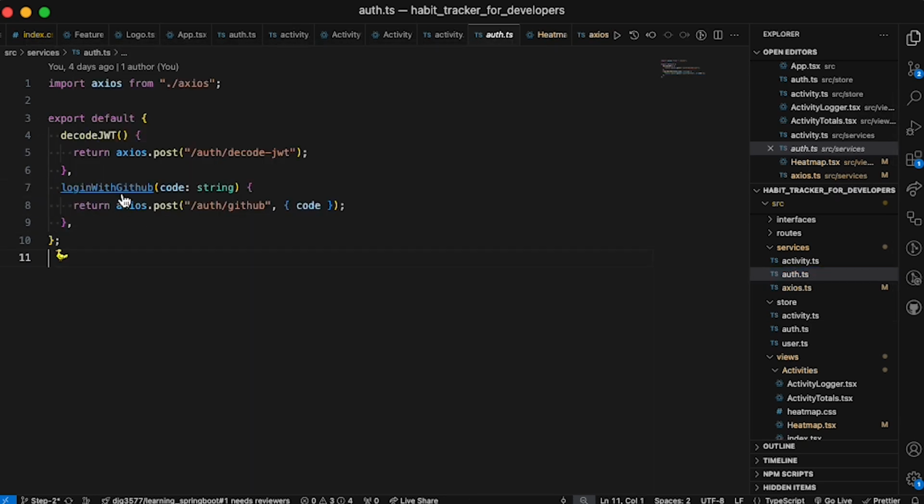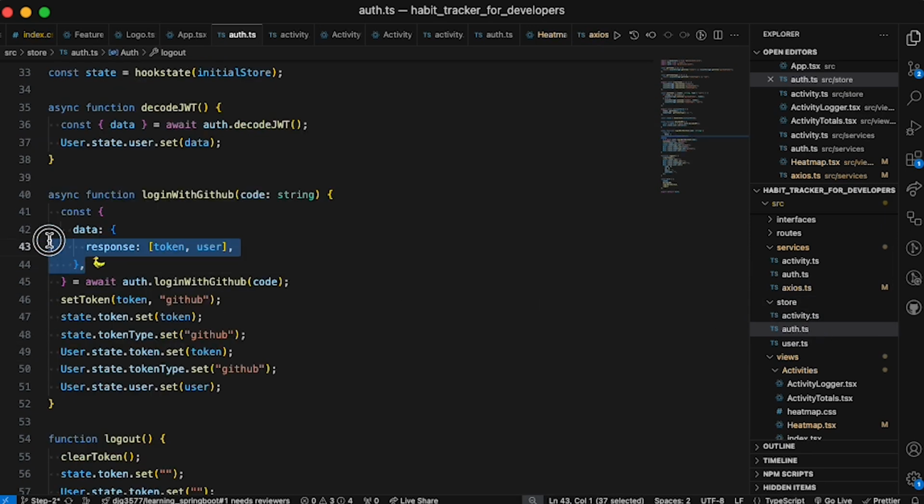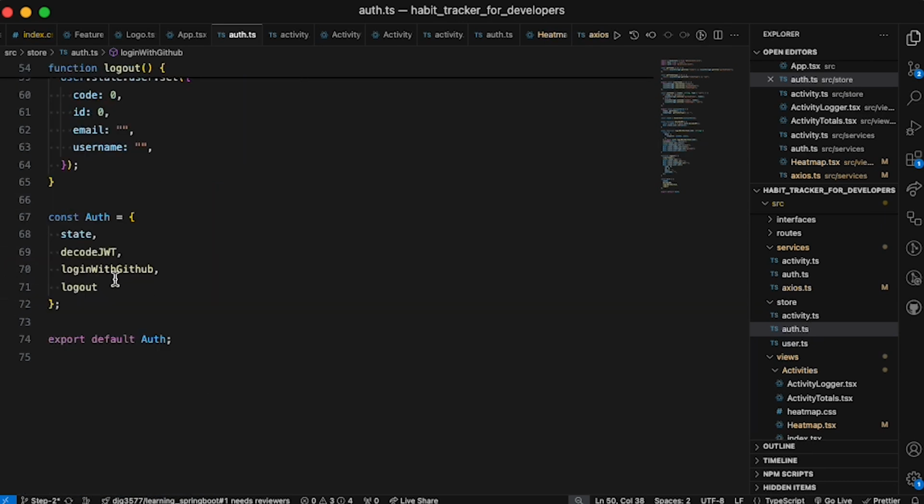Or actually, I'll get into it right now. So with login GitHub, we're going to have this function here inside of our auth.ts services, which is going to do an axios.post to /auth/GitHub, and we're going to pass in the code. This is going to be used in a store, the auth.ts inside of store, which is going to take the response of the token and user and set it as the GitHub token. And then we're going to return that here in the auth object.